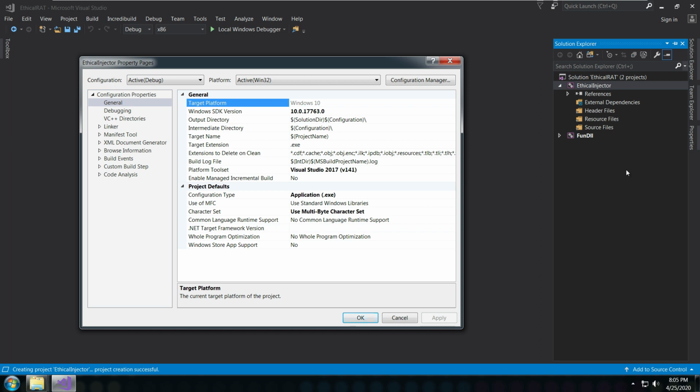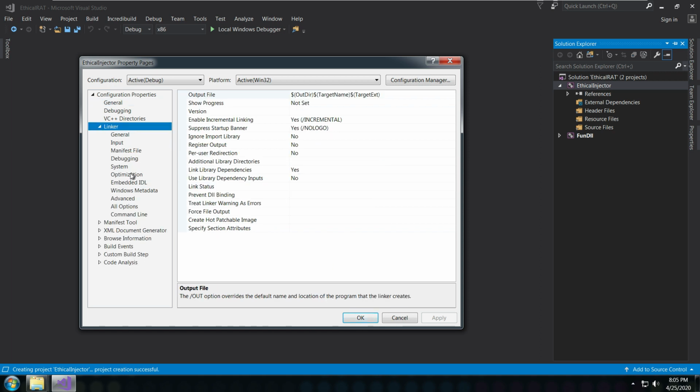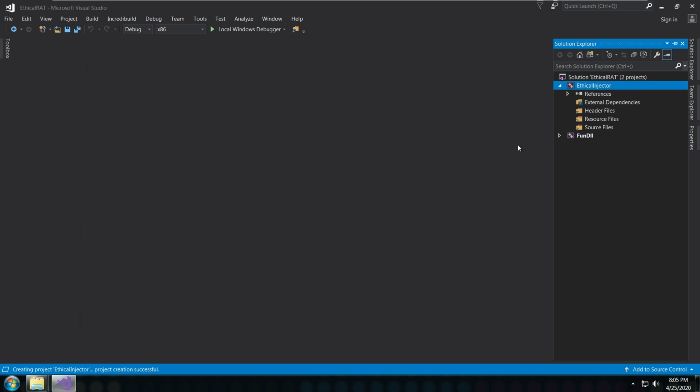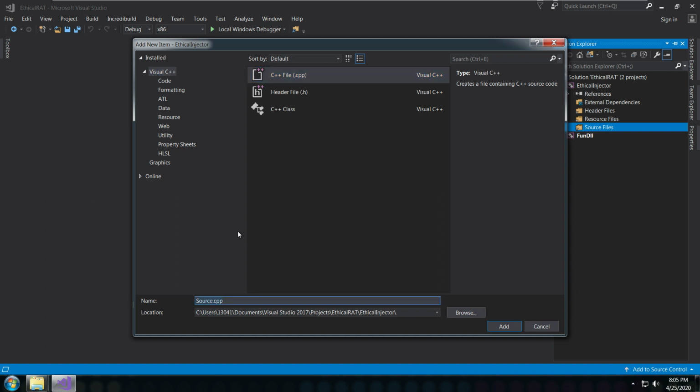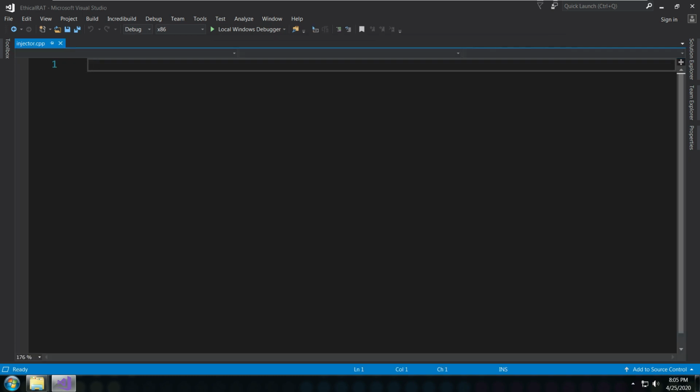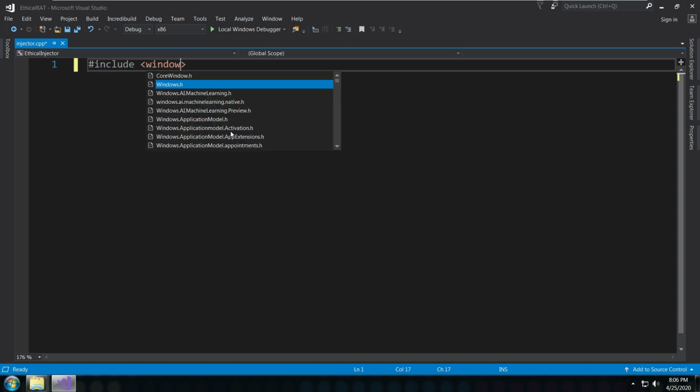So basically we're going to create another project that's going to be the loader. We're going to use ethical injector to inject fun DLL into the last section of the loader, and the previous section is going to be a dummy section where we just write something for distraction. Okay, so we go to linker and system, make sure it is a console type. Okay, perfect. So I'm going to create here a CPP file. I'm just going to call it injector.cpp. Okay, as I said, we use the Windows API, so Windows.h.